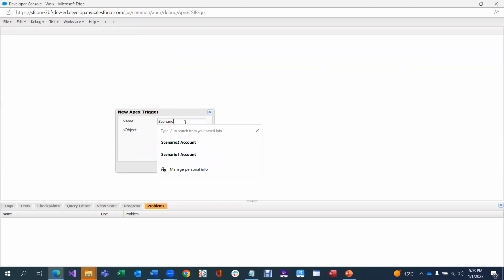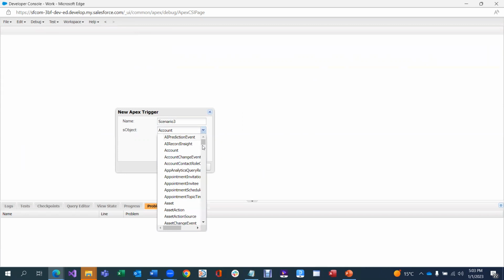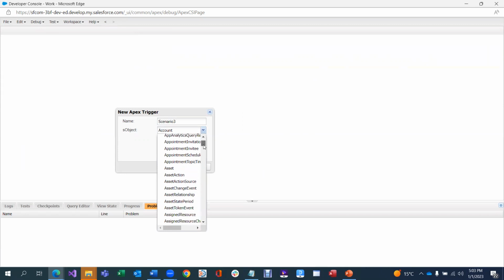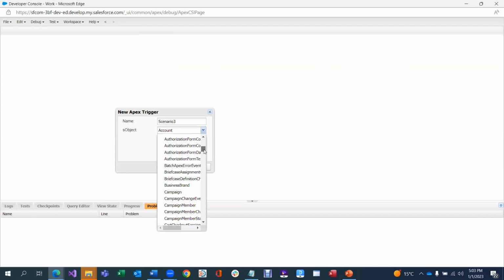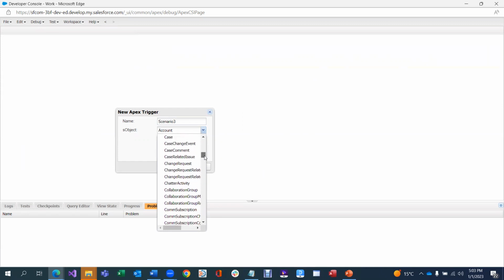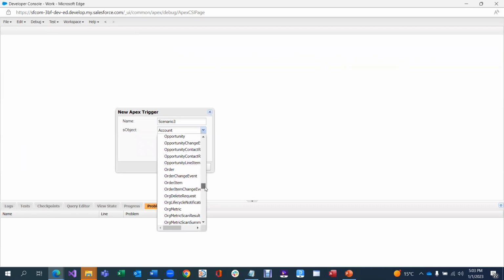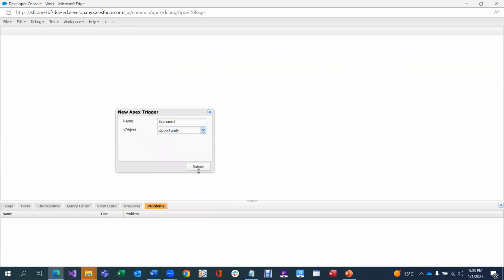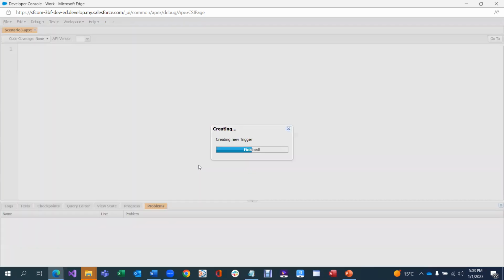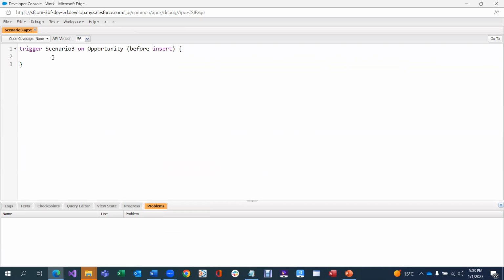As this is scenario 3, I'm just going to name it scenario 3. This should fire on the opportunity object, because we already discussed that it will fire only after something is changed, like if the stage is changed to closed one. That stage is on the opportunity object. That's the reason we're going to pick the opportunity object. Now hit submit. Okay, our trigger is ready now. Our trigger framework is ready. So trigger name is scenario 3, and it's going to fire on the opportunity object.